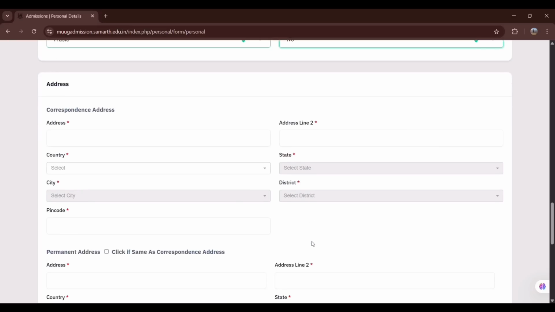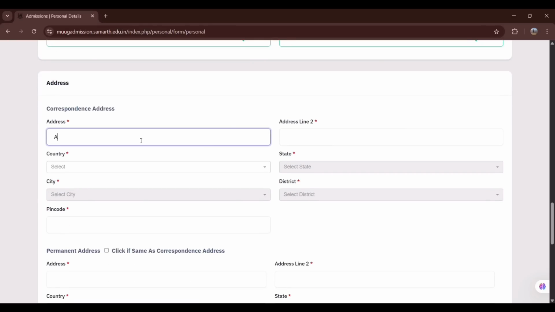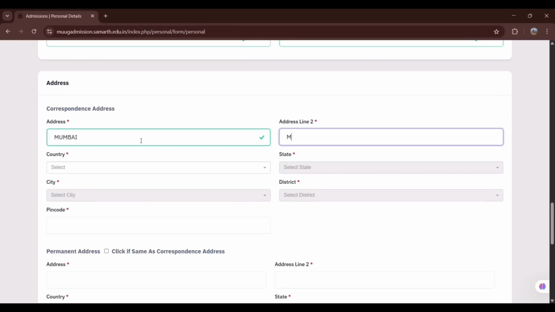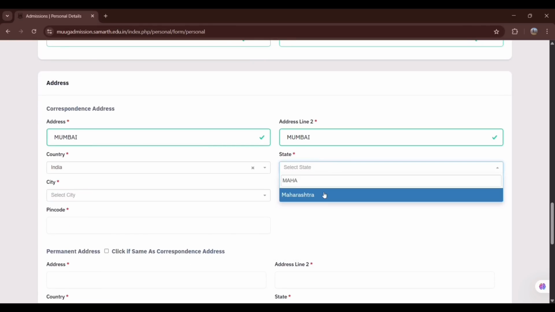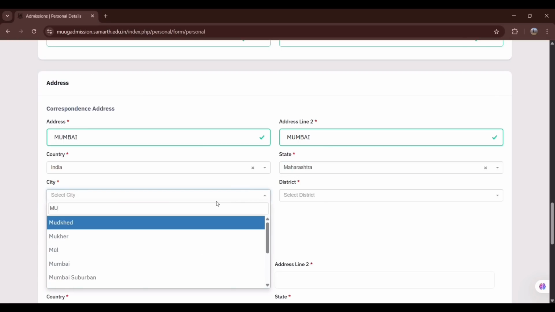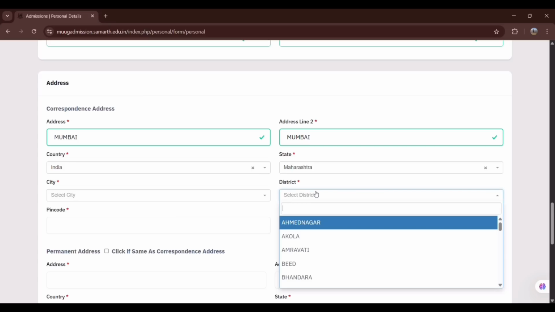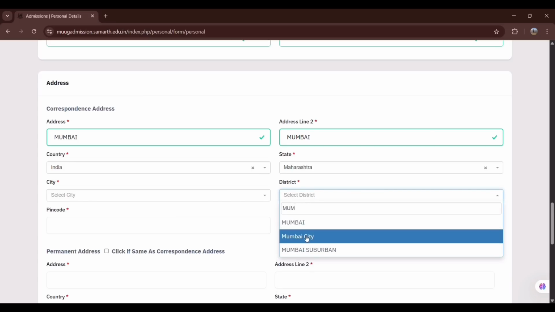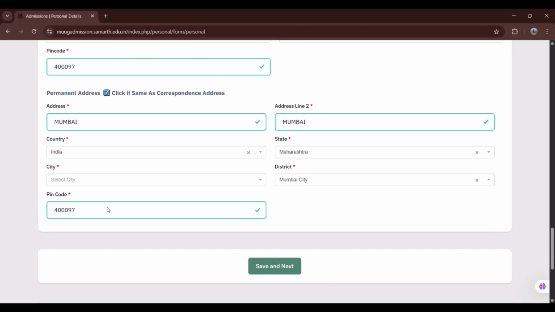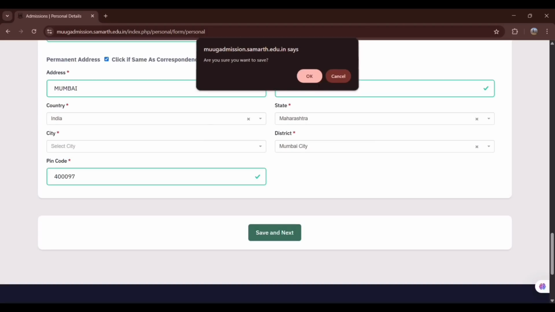So the moment you select this, you will be prompted to enter your further address. Select your address, select your state. Same process. You have to enter the city, you have to enter the district, and the process is done. You have to save and next.